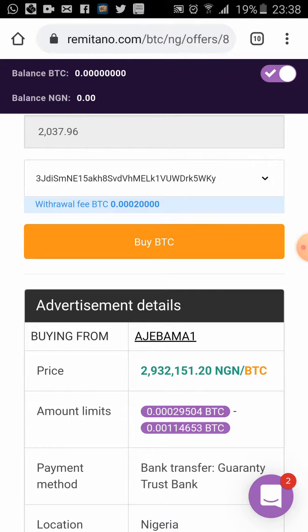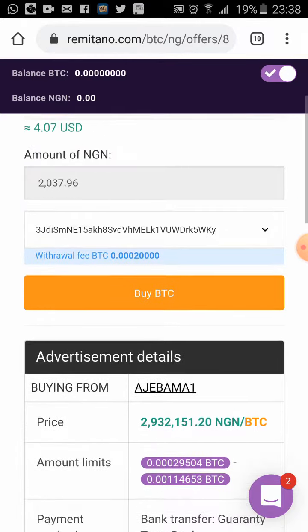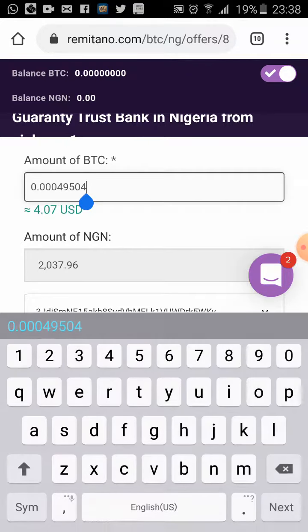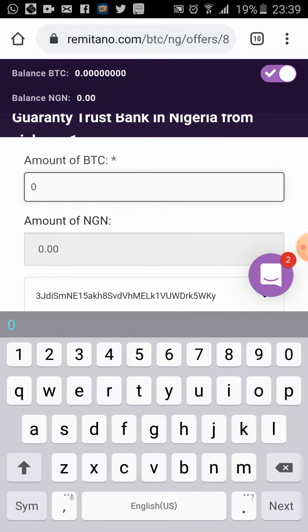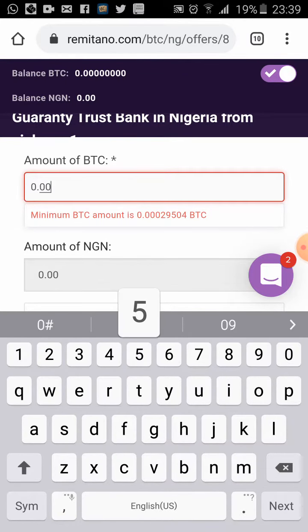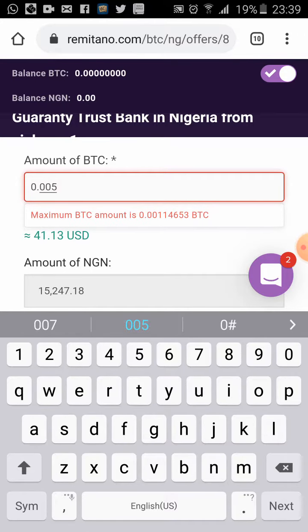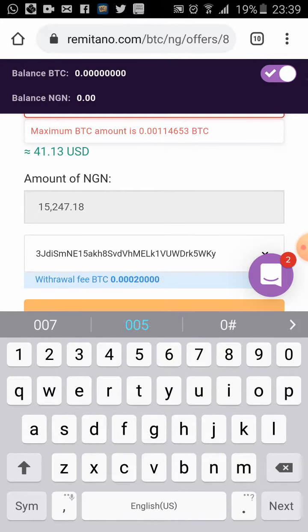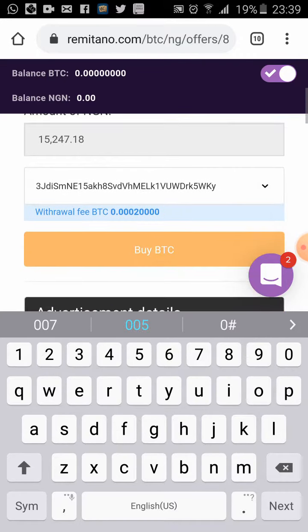Is it 15 or 30 minutes for you to make the payment of whatever amount of Bitcoin you want to buy? Let me put 0.005. Okay, that's like $41, and that $41 is like 15,247. And this is the exact amount you are going to pay to the person in Naira. I hope you're getting it. This is the amount you're going to pay in Naira.